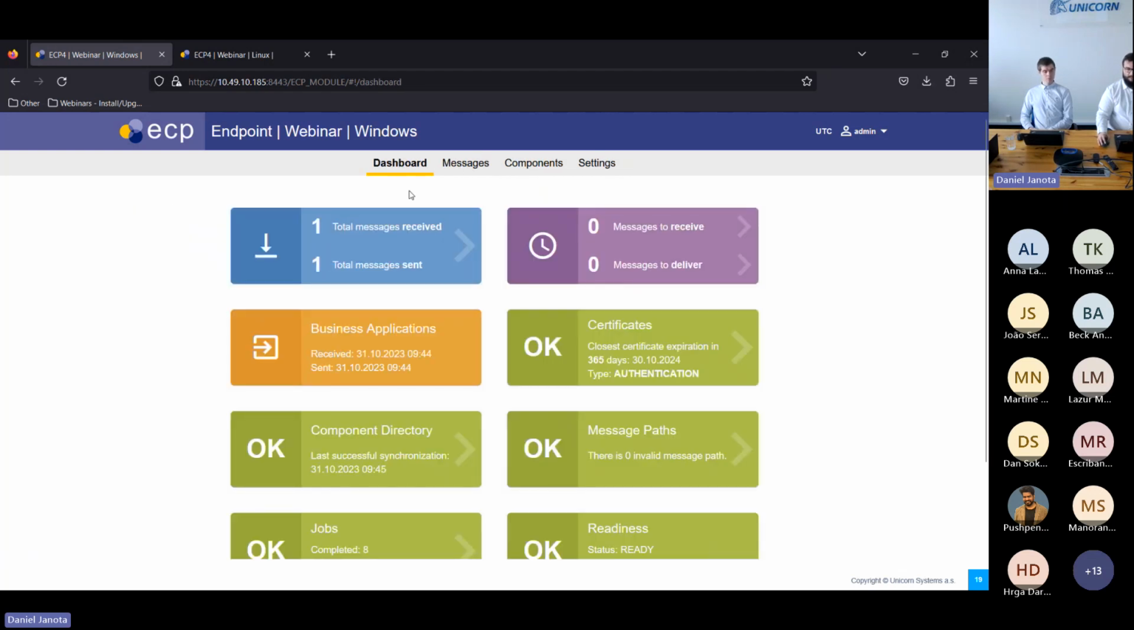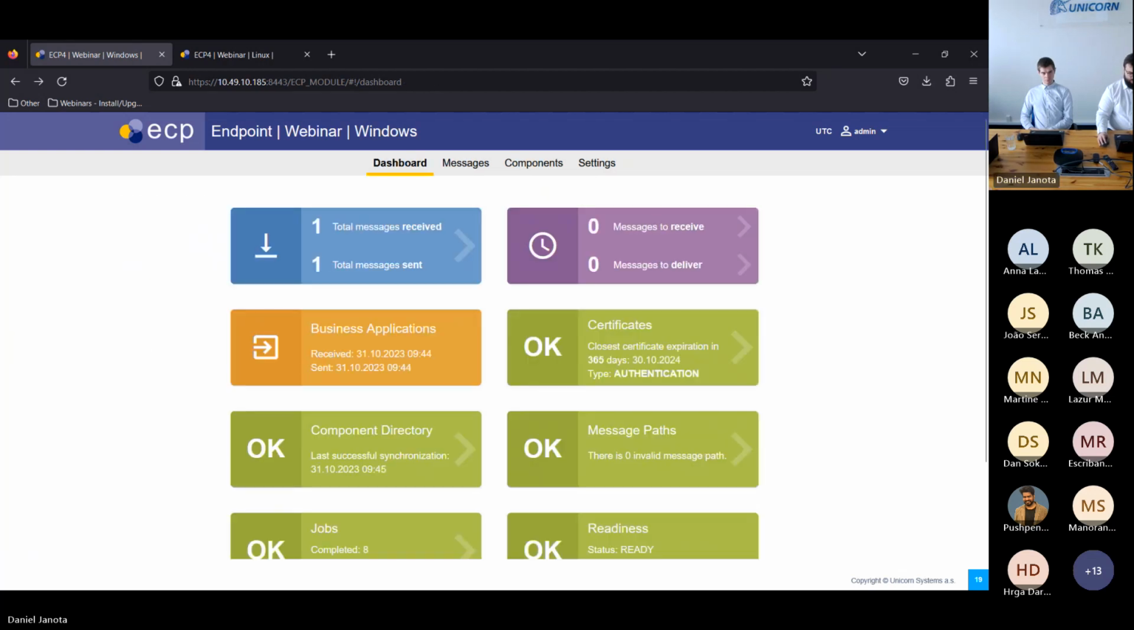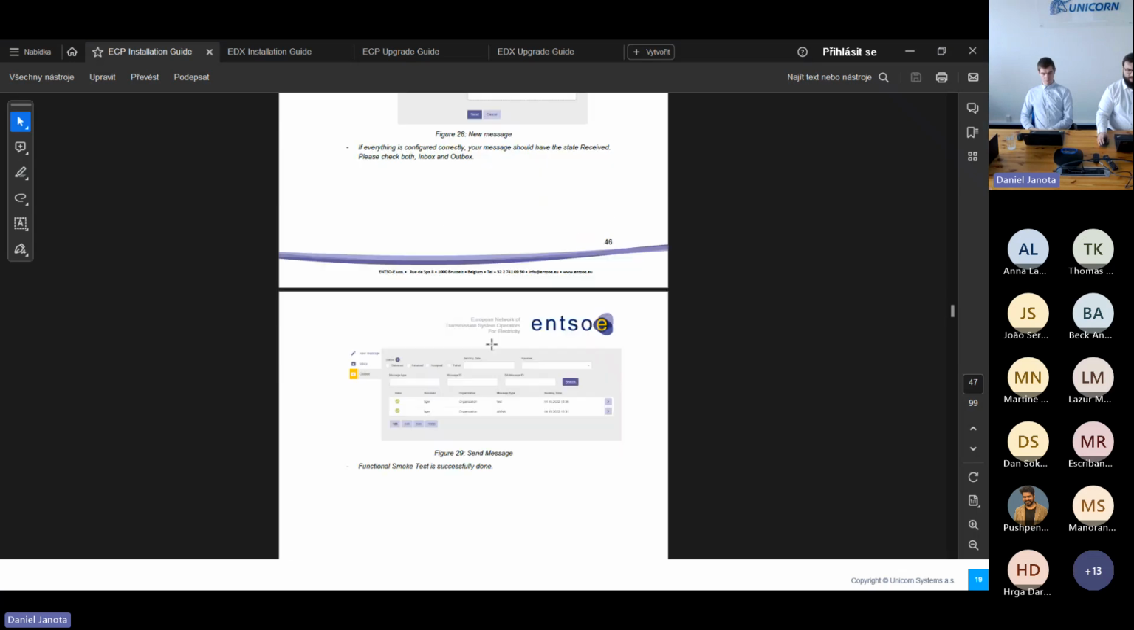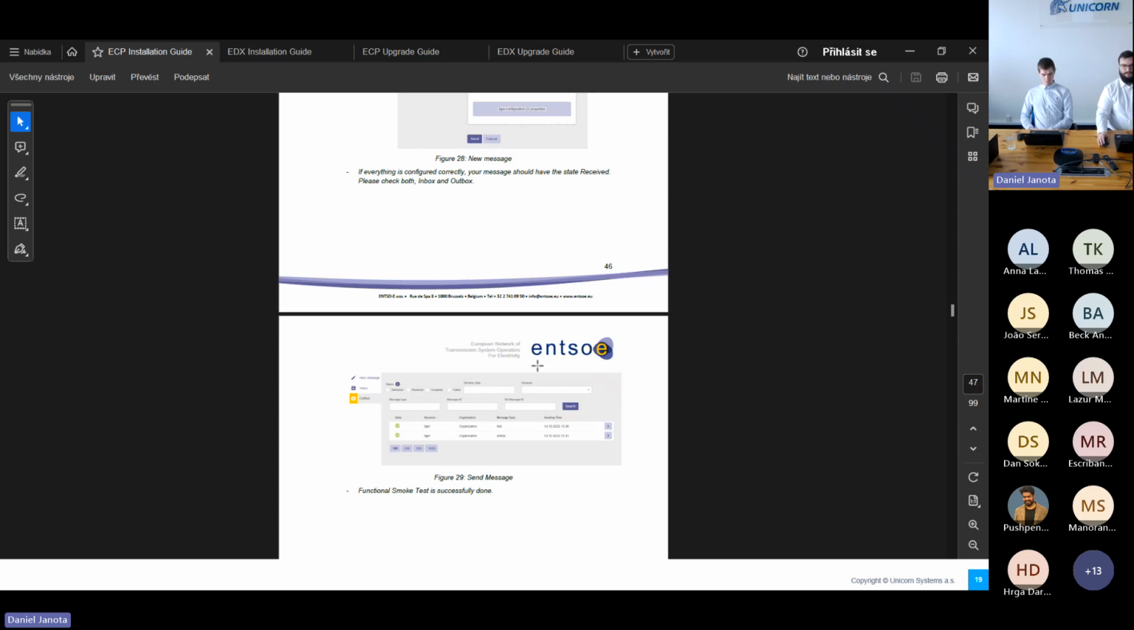And if you go to the dashboard and click the blue tile, we can see the message statistics, and we can see that the Gorilla broker is connected. So that was everything for the functional smoke test. By this, we just confirm that everything works as it should.